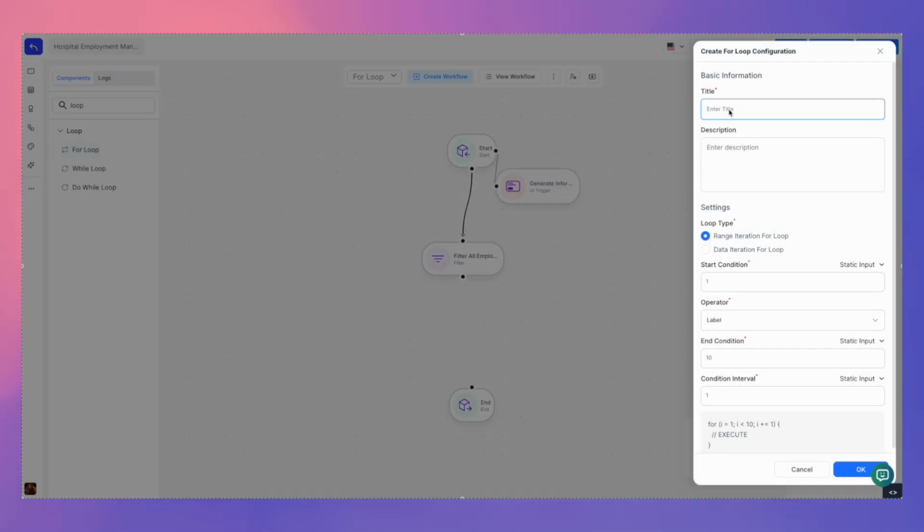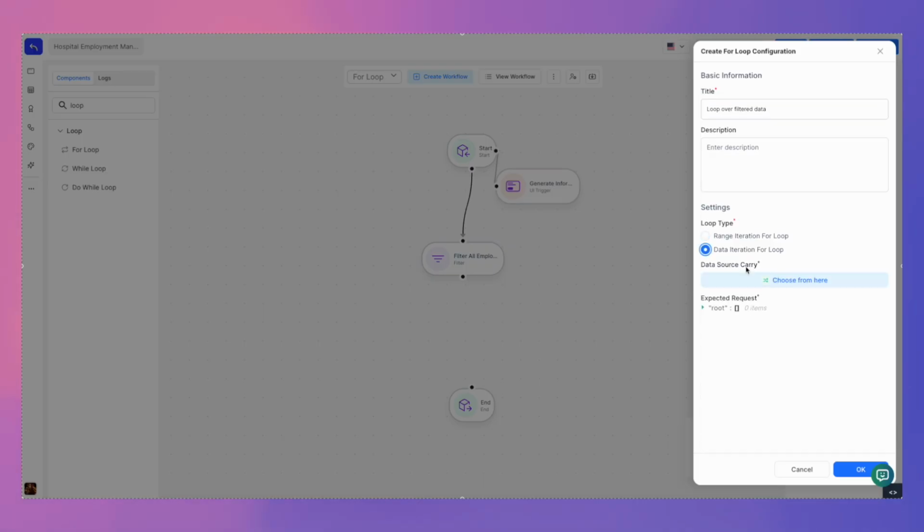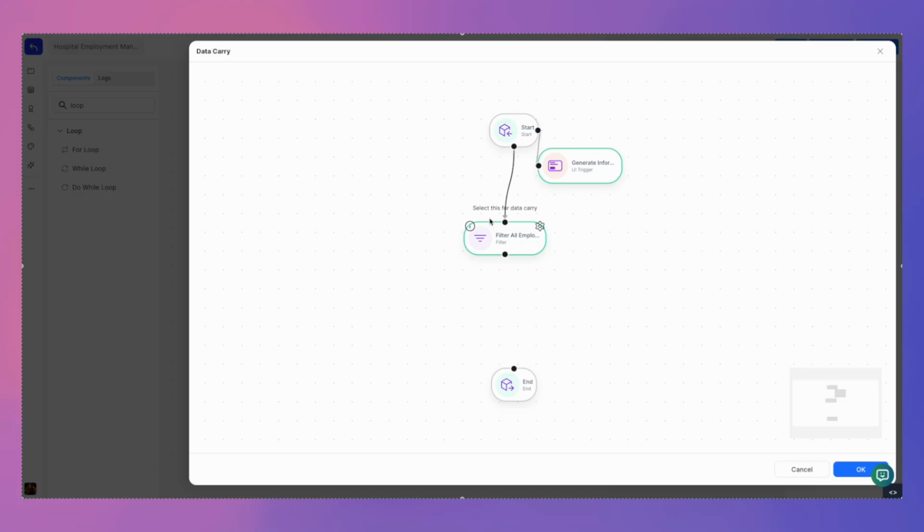Now, from the Loop Events section, drag the For Loop node into the workflow. Give it a meaningful title and description. Here you will see two different iteration types. Since we want to perform operations on window data, choose the Data Iteration for Loop.